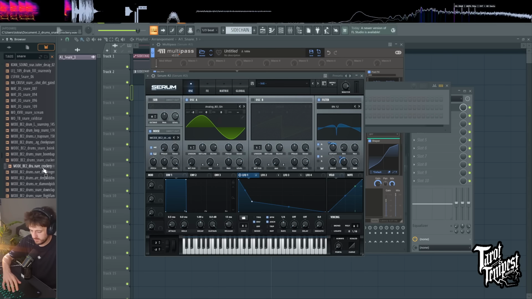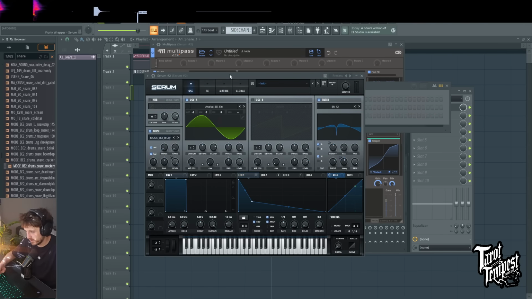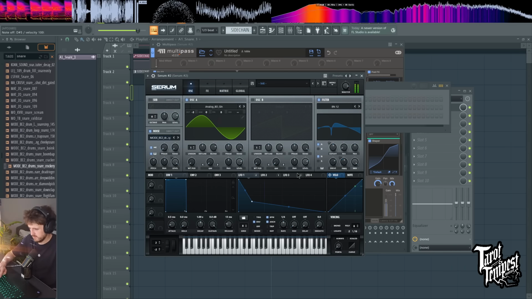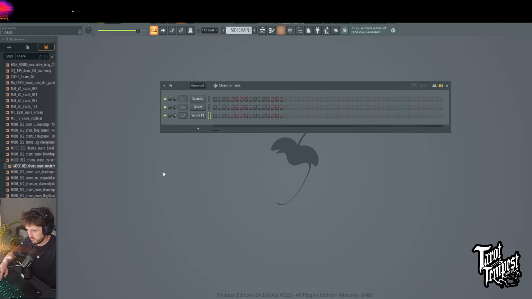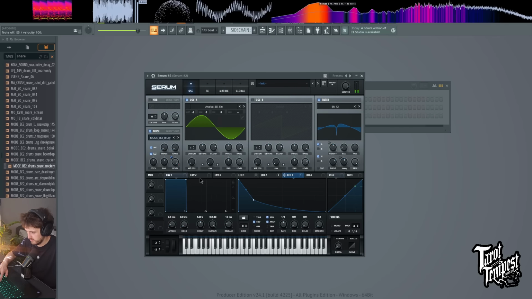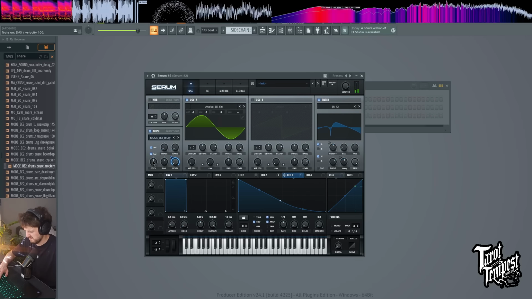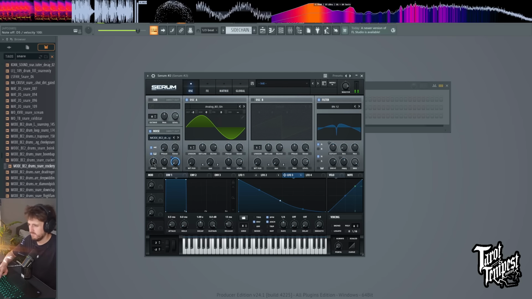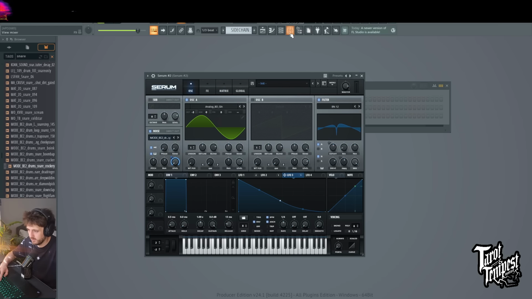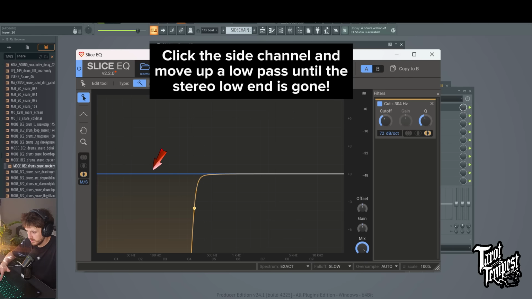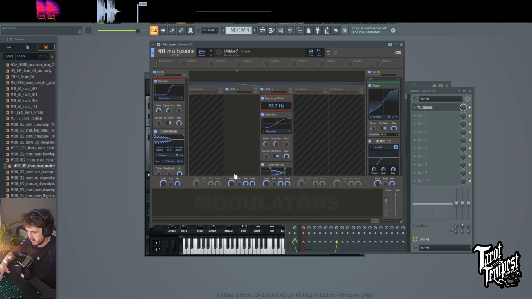Let's see if there's another one. Ooh, that one's cool. It's because it's got that little ring to it. I might have to do this real quickly. So you're noticing right now, we are getting a little bit of low-end stereo frequencies. We don't particularly like that. So I'm going to go over here into Slice EQ and remove the low end on those frequencies like that.